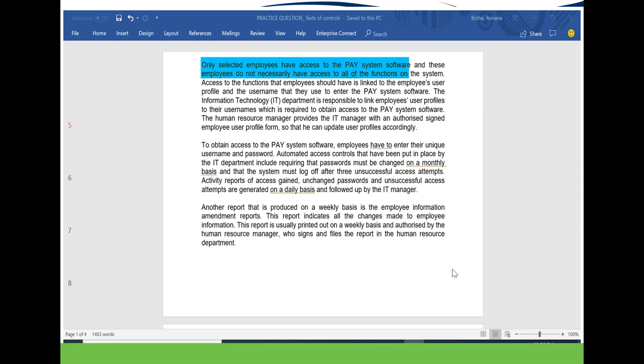So typically someone working in the store should not have access to the payroll, and also to certain functions. So a clerk should not have access to the approval of the payroll function, and therefore this is an important control to test to make sure that only certain employees have certain access. So you can highlight that.